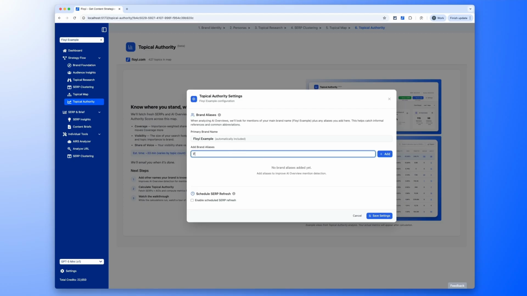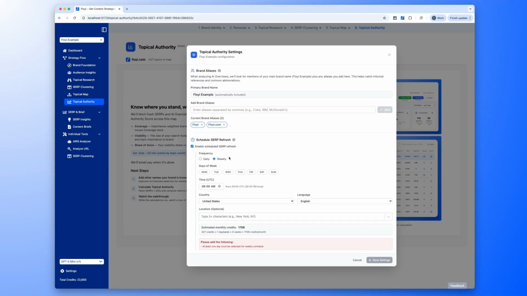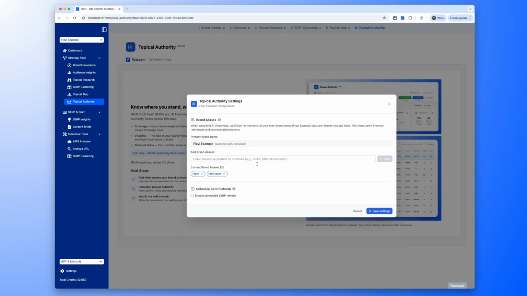So for Floyi, it will take the brand name that you set in the brand foundation stage, and you can add various brand aliases here. For Floyi, we'll use Floyi. We can maybe even use Floyi.com. You can always do this step later in the settings once you finish your first calculation. You can also get started right away with enabling your schedule, but we'll cover that later.